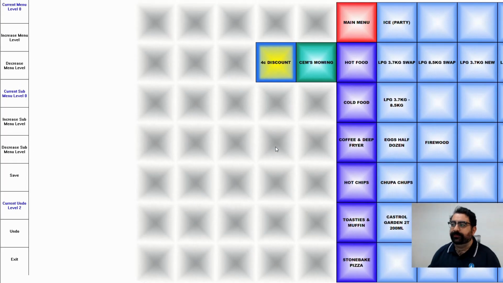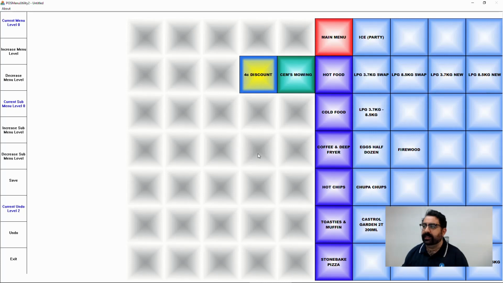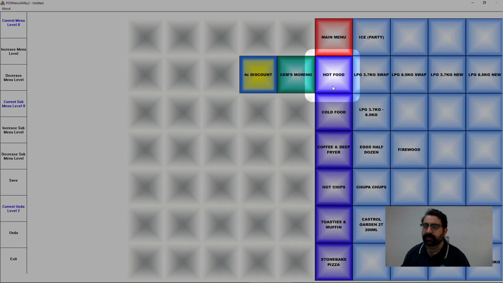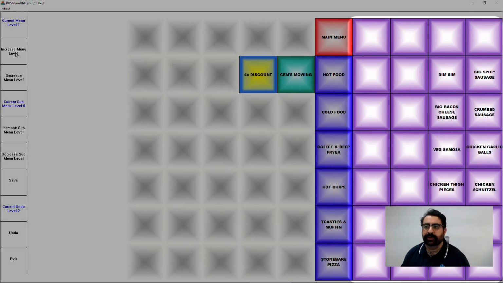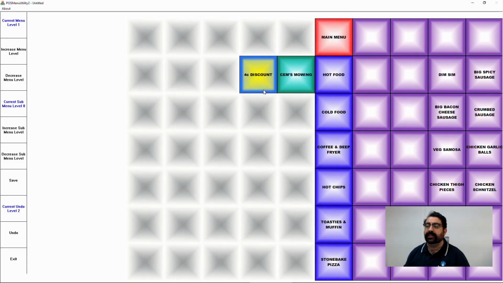So some of our other functionalities we have in our advanced side is sub-menus. So we've just recently added this in. I'll take hot food as an example. I'm going to go up to the increase menu level here on the left-hand side, and this is my hot food. So what I'd like to do is I want to add in 2 sub-menus. One I'll do for sauces, and then maybe I'll do a second one for, say, sausages.